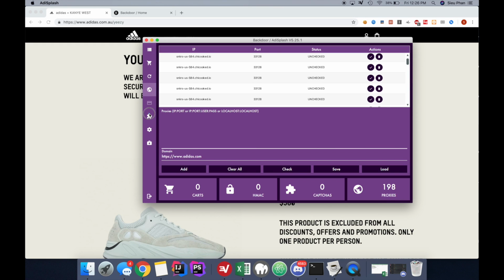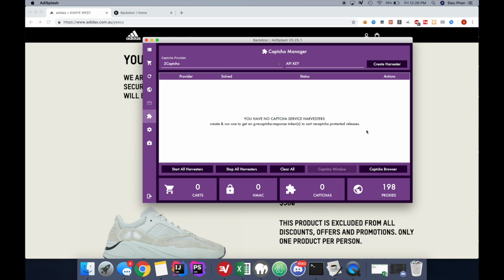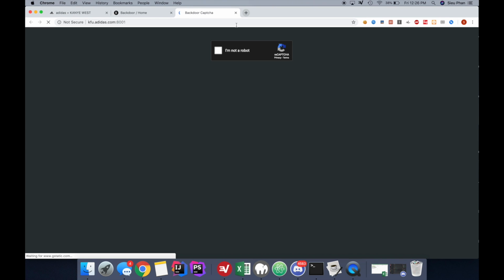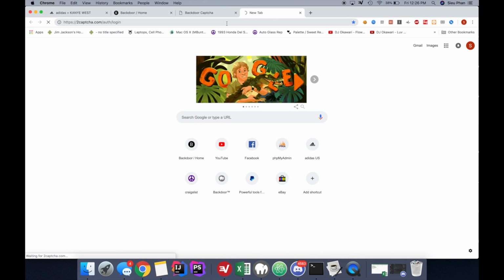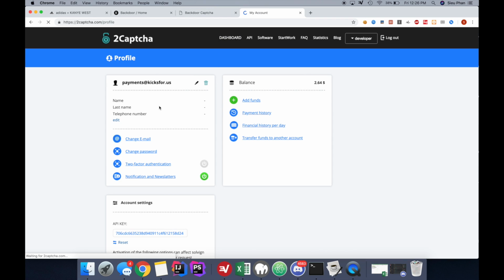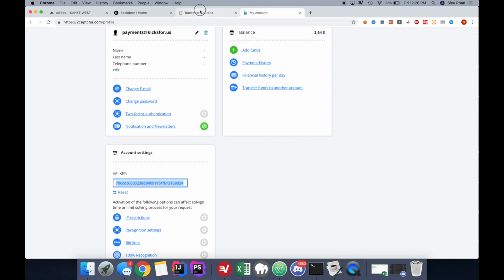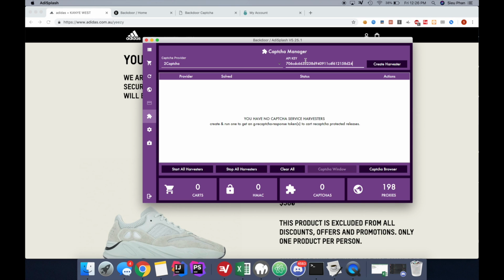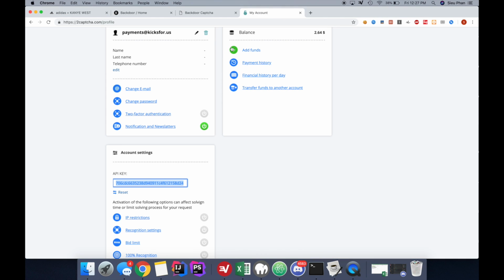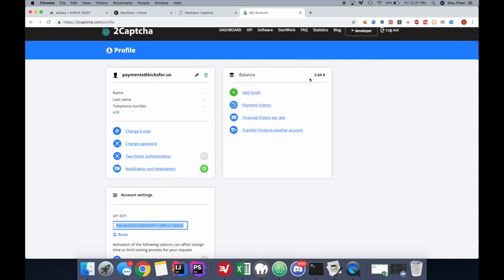So proxies are here, and then there's the capture browser. I personally don't like to use the manual harvester because it does work, but I get captchas all day, so I use something called 2Captcha. I'm going to change this API key once I'm done, so don't try it. I can put it in right here and create one harvester. What I recommend is you top this account up. This is one of my testing accounts, and it has $2.64, which should last about a release.